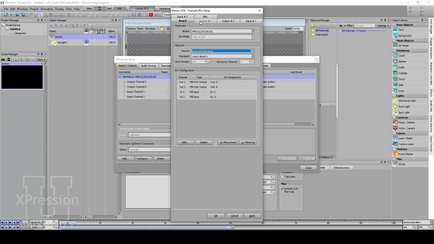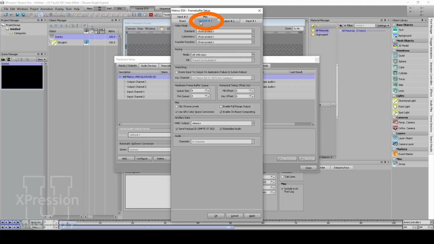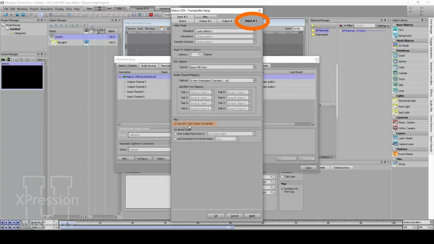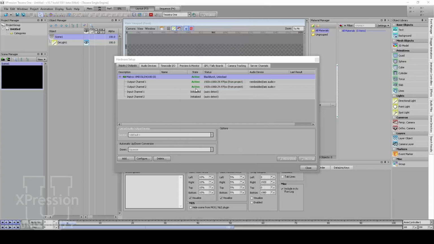A few settings to check here. The first one would be to go into output 1. Make sure that output 1 is using the GPU color space conversion, and make sure that the onboard compositing is enabled. We're going to make sure these 2 settings are also set on output 2 as well. And the last thing to check here is in our inputs to make sure that the GPU color space conversion is enabled on both of our inputs. After we ensure that all those checkboxes are set, we're going to click Apply and OK.